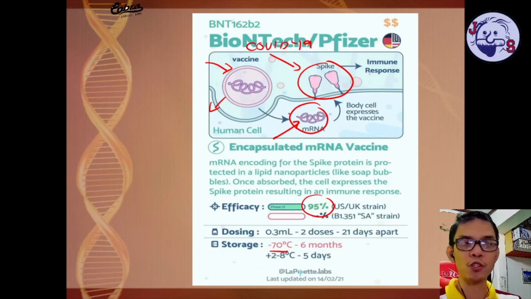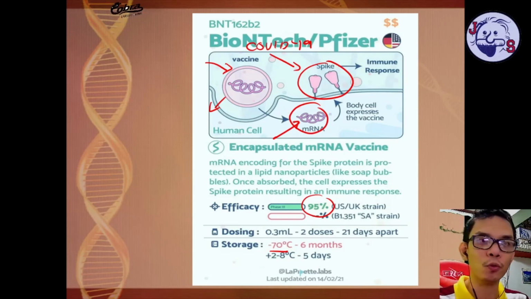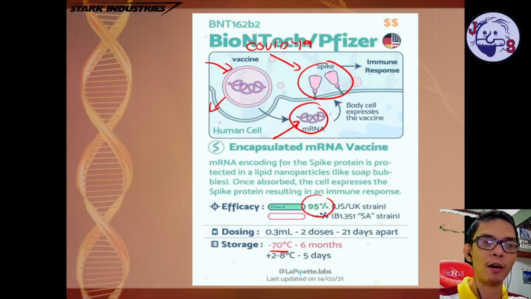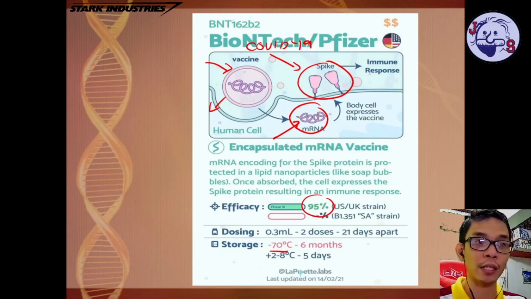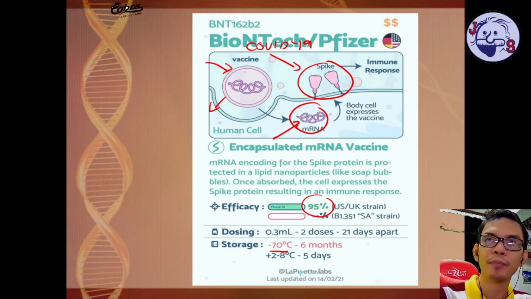So, hopefully in the future, the molecular biologists will be able to address this problem in order to create a vaccine that can be stored at a normal regulated temperature. Alright, so that is the mRNA.